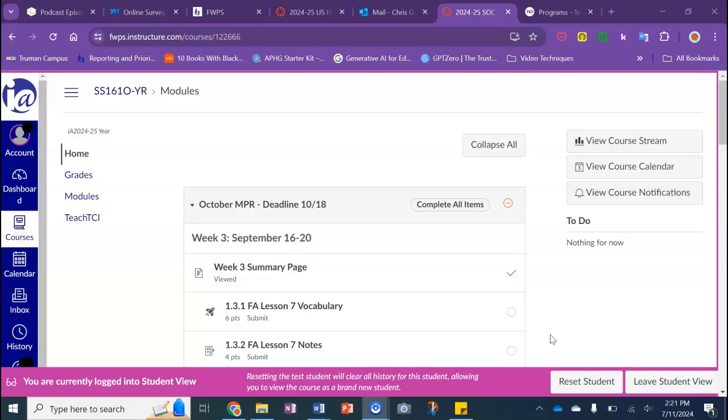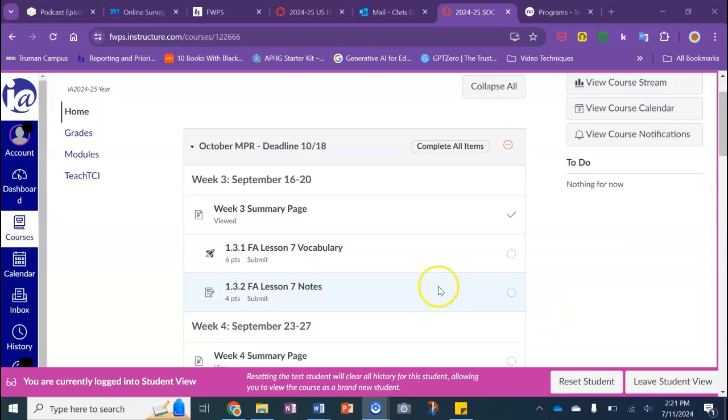Okay, so the first trick or tip I want to give you is that when you look at the modules, you'll see here with this week 3 summary page, it's got a check mark. What those check marks mean is that, in the case of just a page, you viewed it, or if it's an assignment, that you've gone ahead and submitted it. So it's a quick and easy way for you to visually check and see what's been done and what hasn't been done. Okay, so that's your first tip.